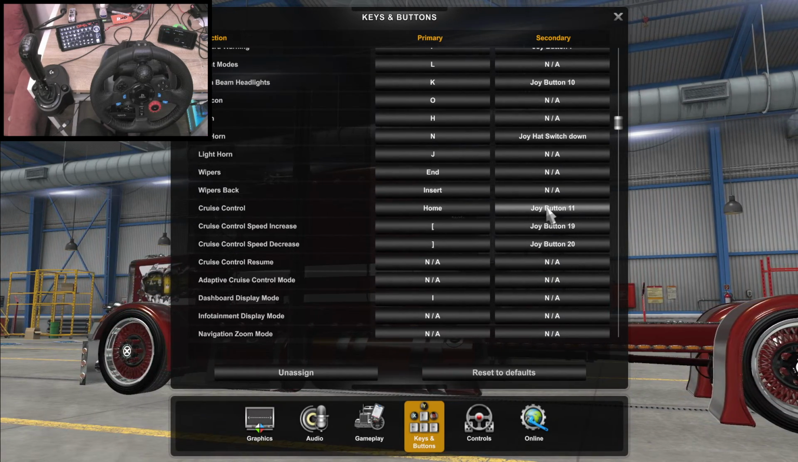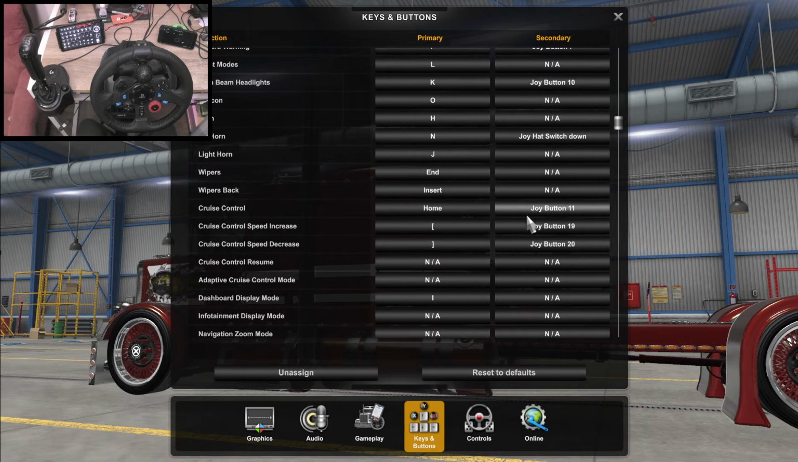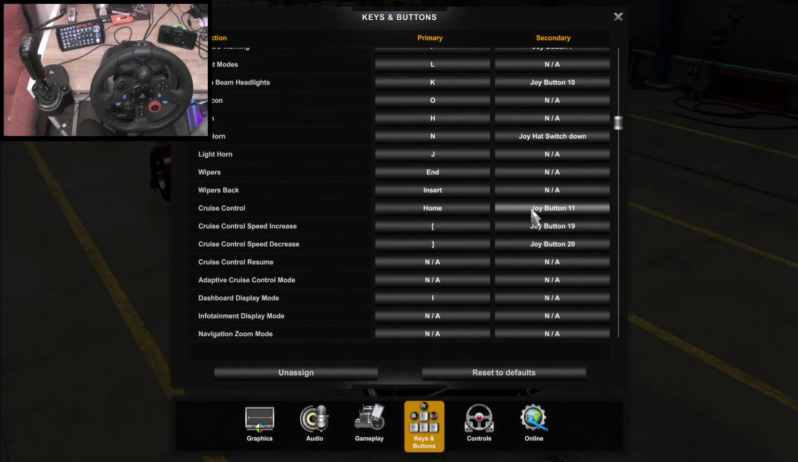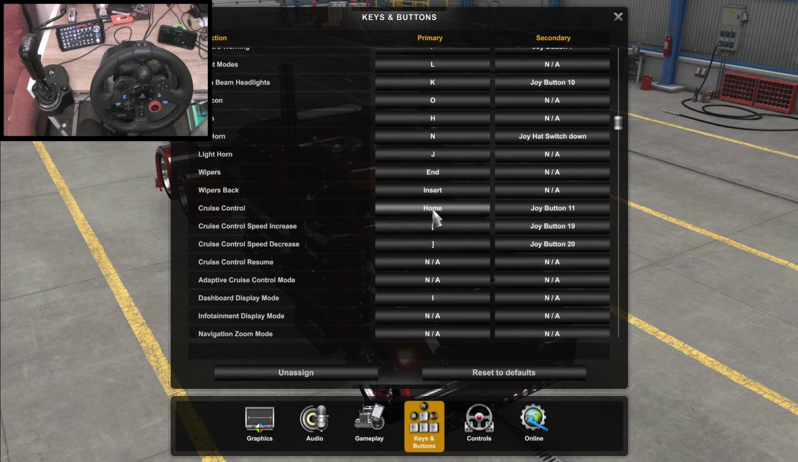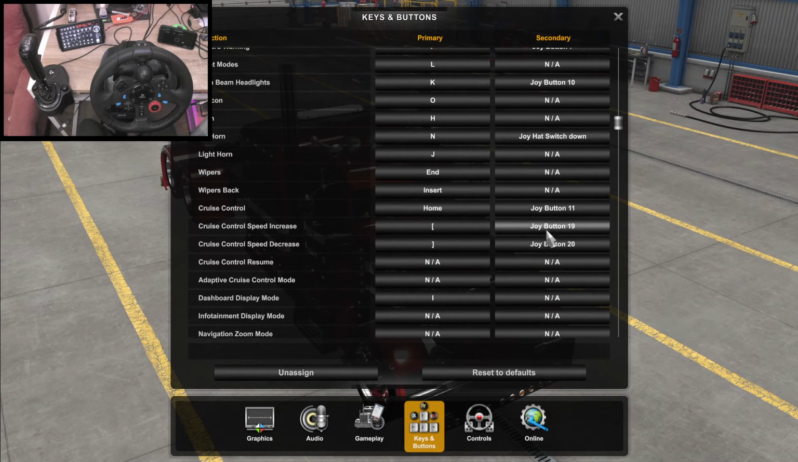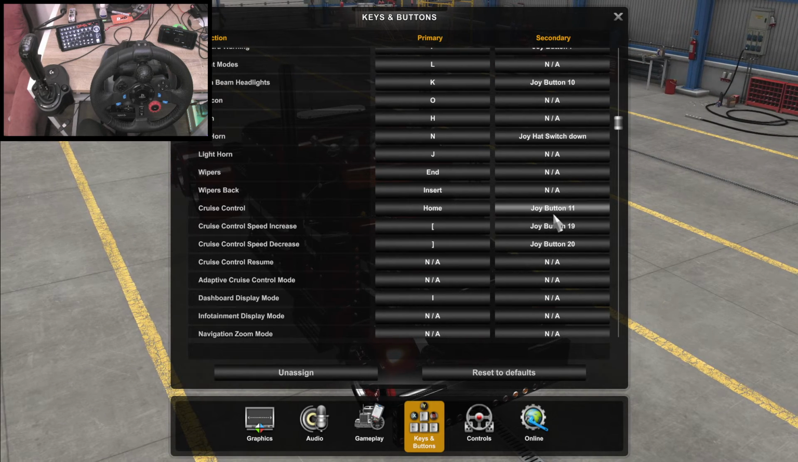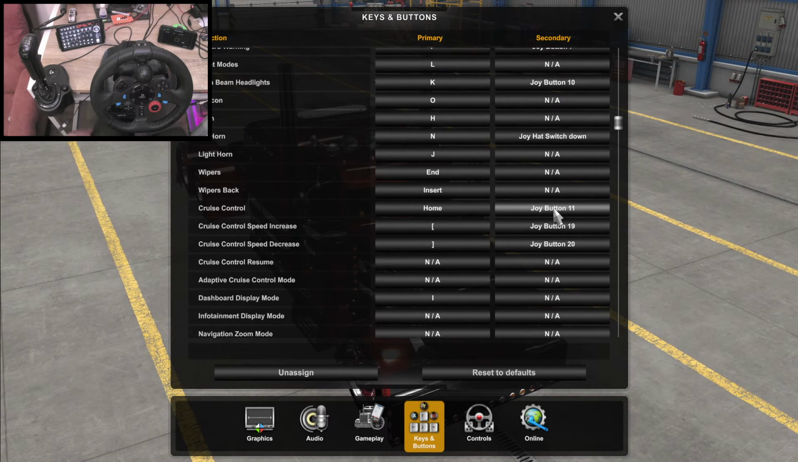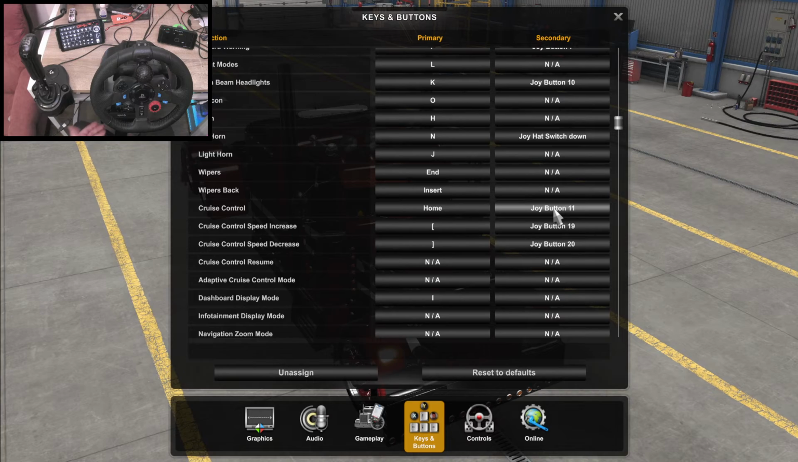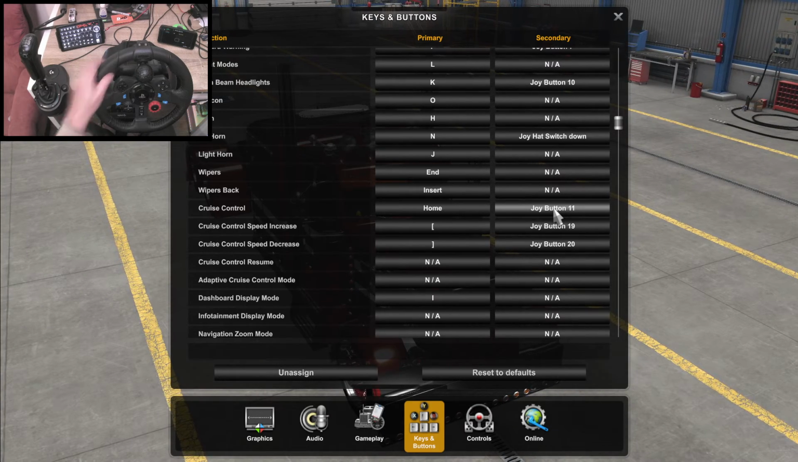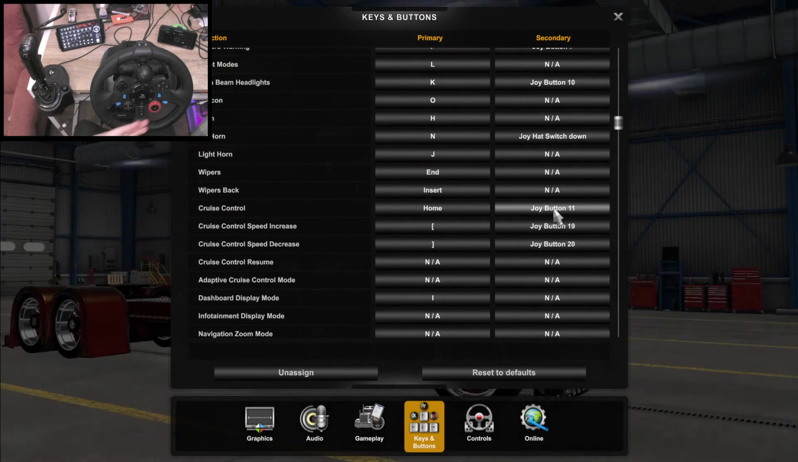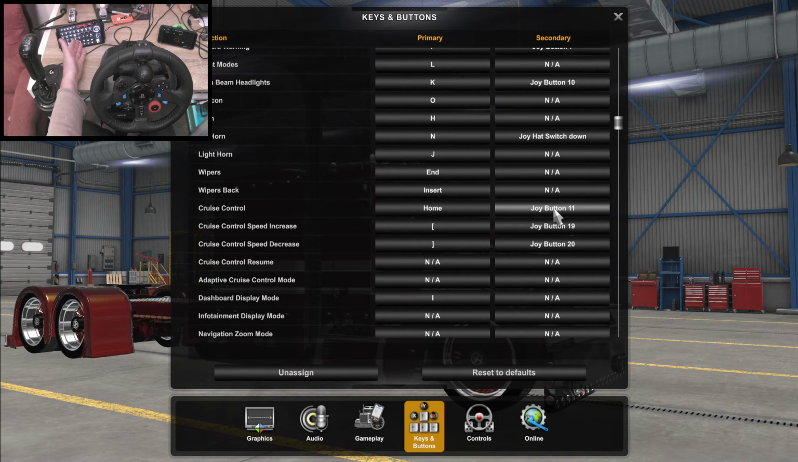Okay, so what you do is now you can change over the primary or your secondary. When you originally go into the game, it will have these as your primary and there'll be nothing in your secondary. I leave the primaries and I use the secondaries for the buttons that I want to program in case I need to use the keyboard instead of my steering wheel or gear shift or whatever, or the sim dashboard.